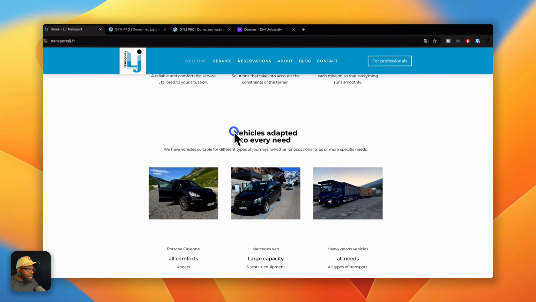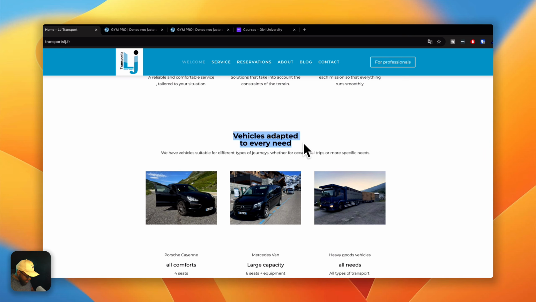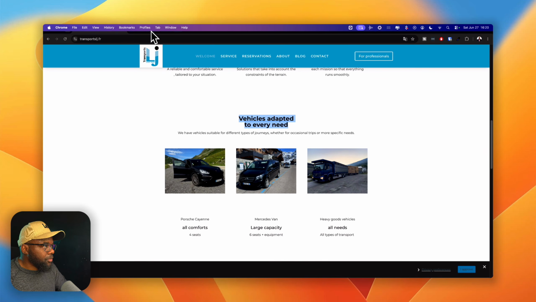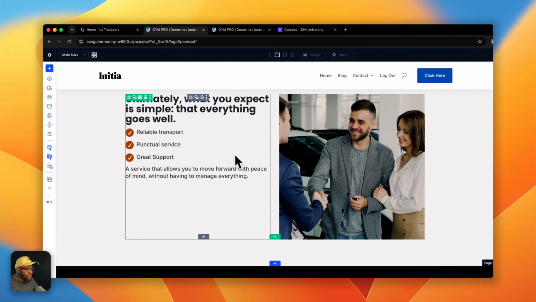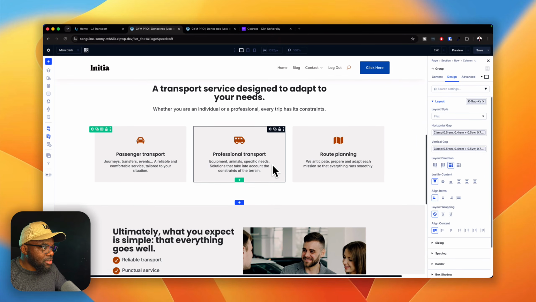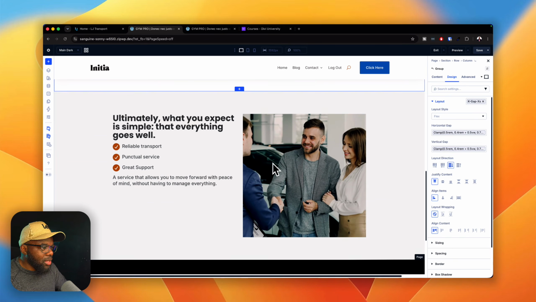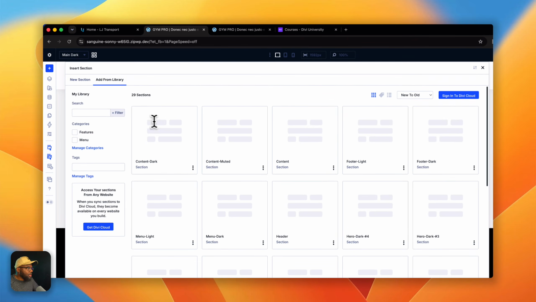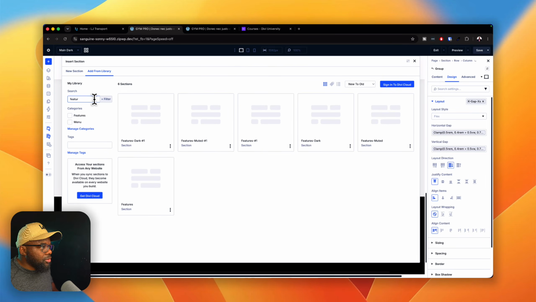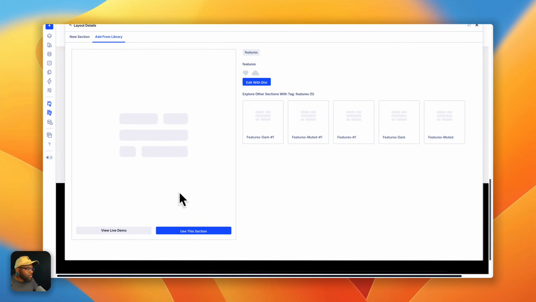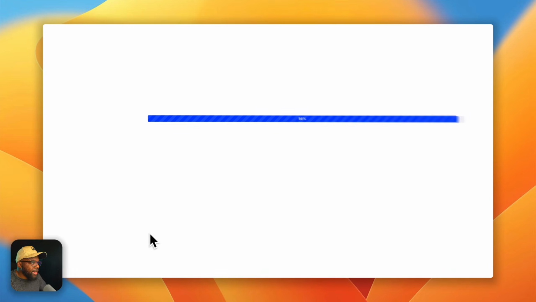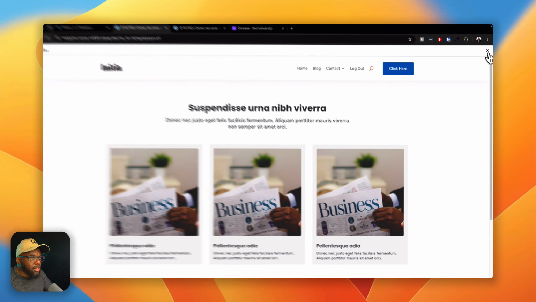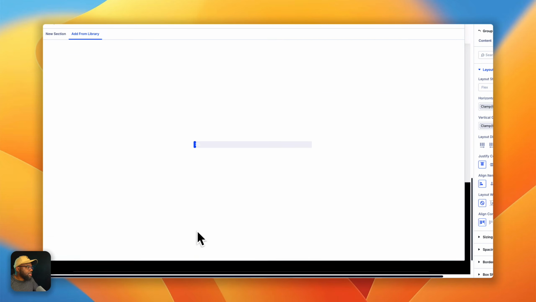Vehicles adapted to every need. Okay. Let's copy that. So what we need this time is another section. It's a featured section, but it's going to be just a normal white. So I'm going to click here, add from library, and then I'm going to say features. All right. So features, let's try this one. Do a quick demo. Yes, that's the one I want. Close out of here, use this section.